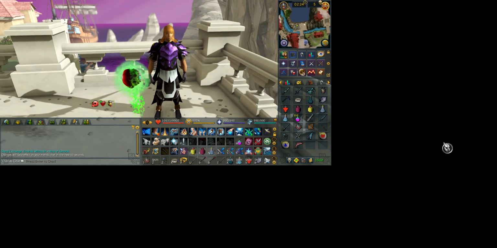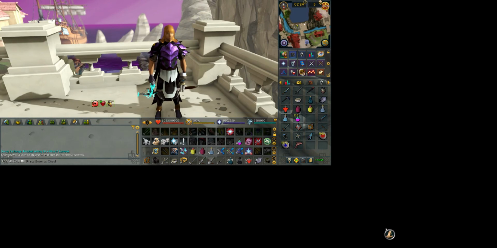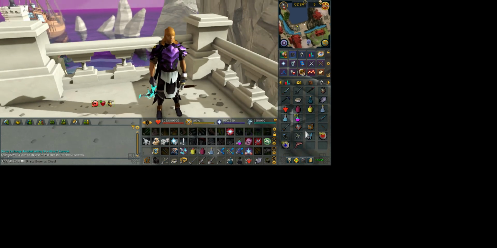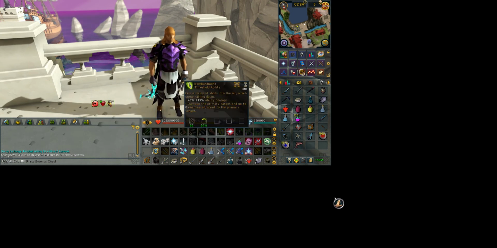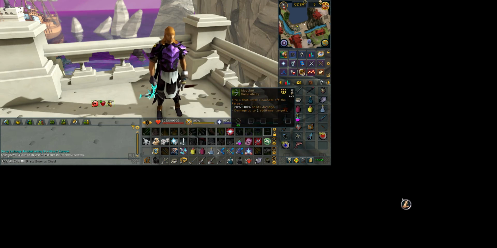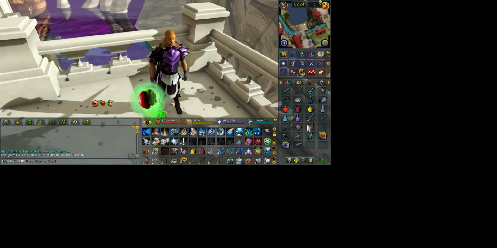So let's say I go to my bank and I pull up a range preset. What it's going to do is populate the bars that I have set up for ranged rather than magic. You see how it just changed everything easily like that. What I don't understand is why none of these are... That doesn't make sense, but more on that later, I guess. Oh, I don't have any ammo, that's why.